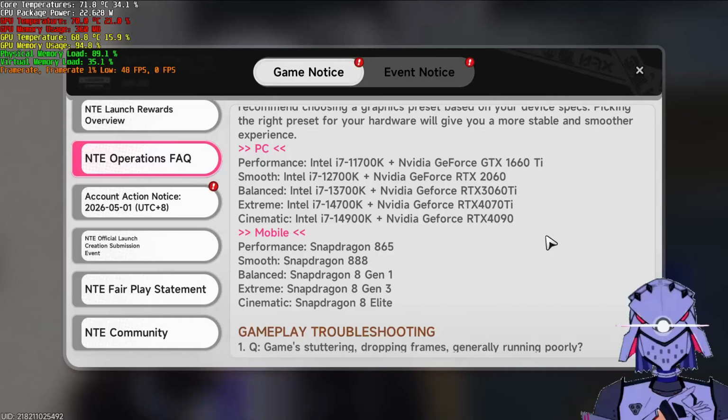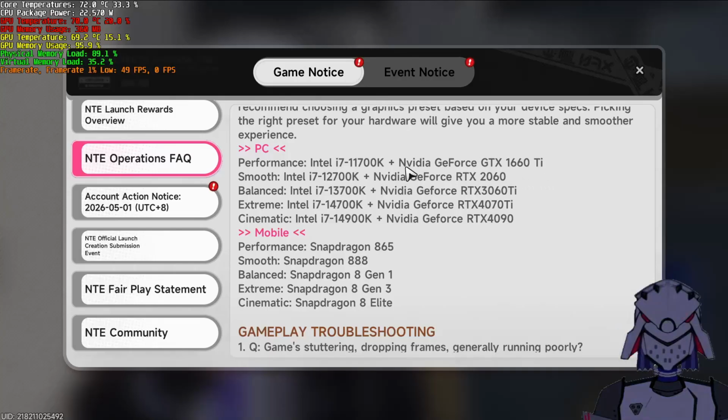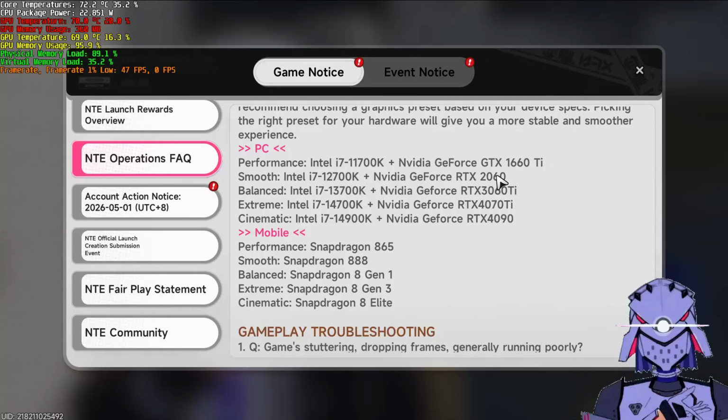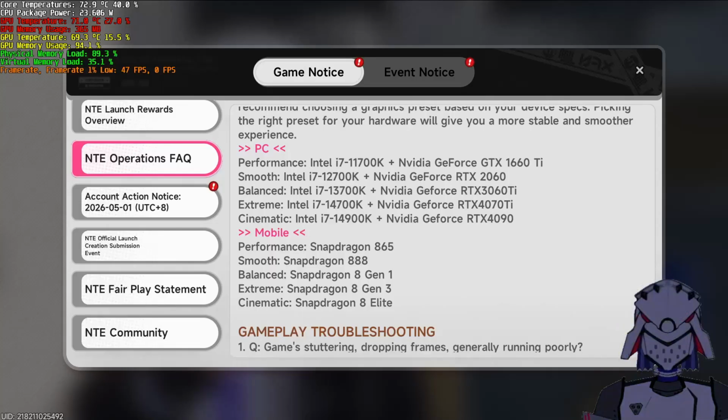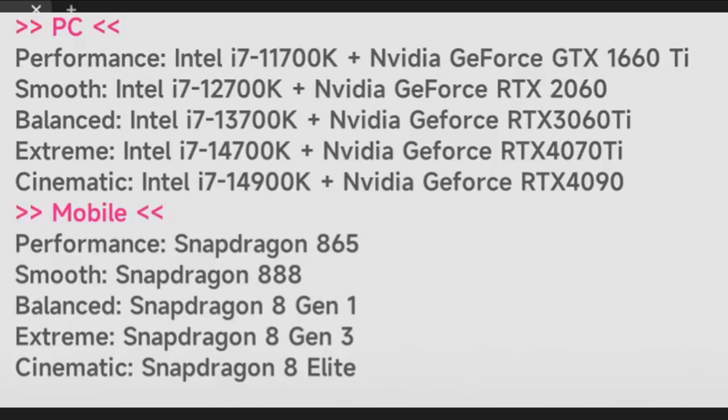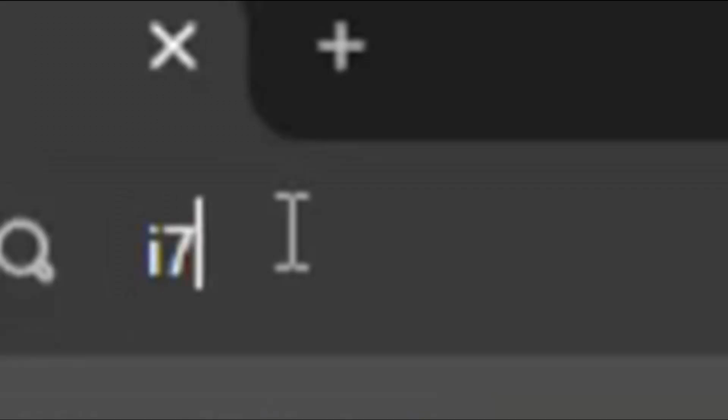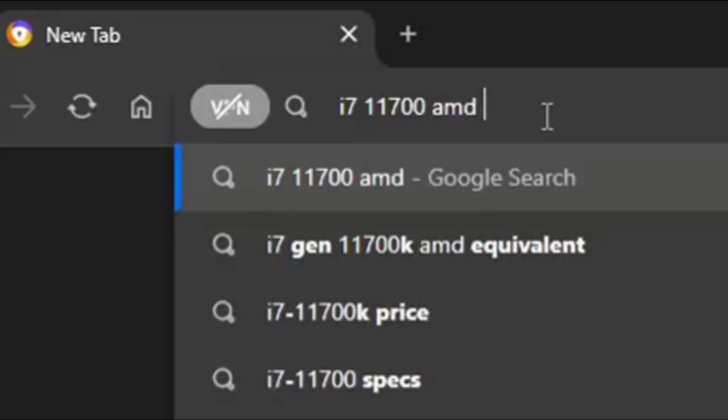So if you happen to be using AMD, specifically either an AMD processor or an AMD graphics card, or both of them are AMD, you can still refer back to this official system requirement over here, right? Give you an example, okay? For example, let me take the performance one, which is with the i7 11700. Just type the AMD equivalent.